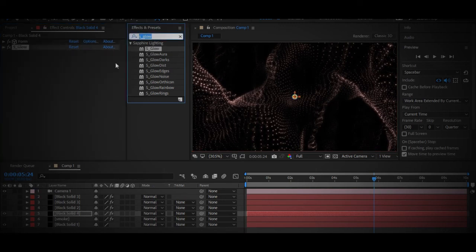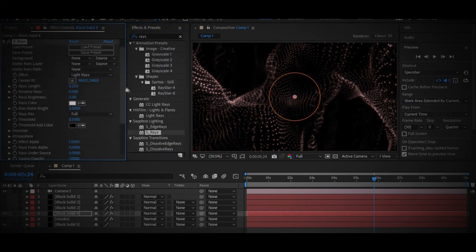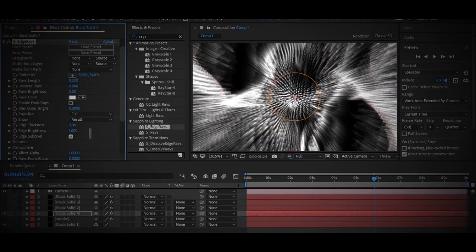Let's see. Now let's add some rays. Just simple rays, looks pretty good. The rays color we're gonna change immediately, like right as we can see this. Actually no, I don't even think it came up. No, we're gonna do edge rays, that's what I mean. Yeah, okay, that looks better. I was like, what's going on?